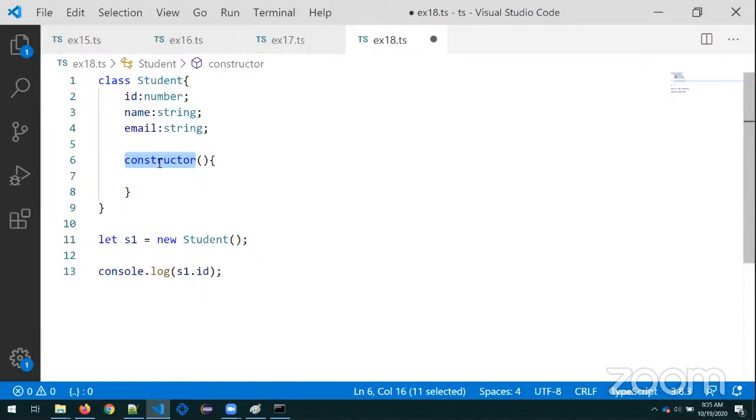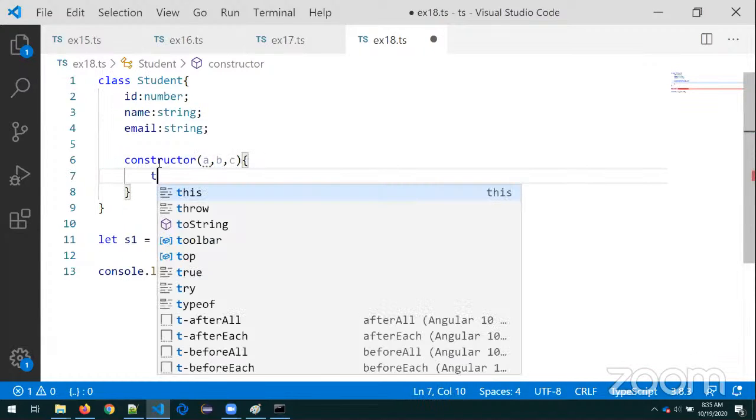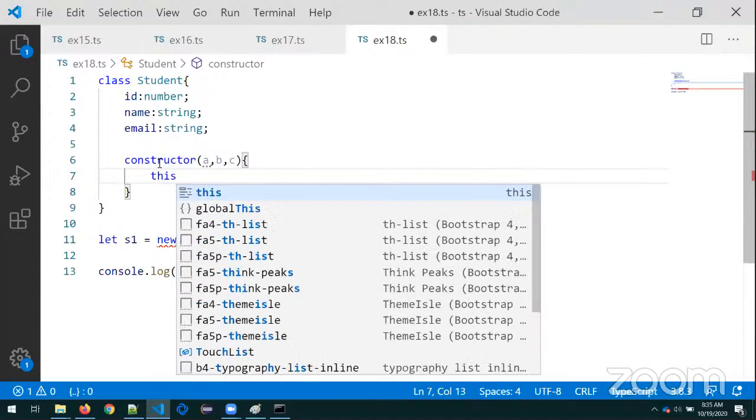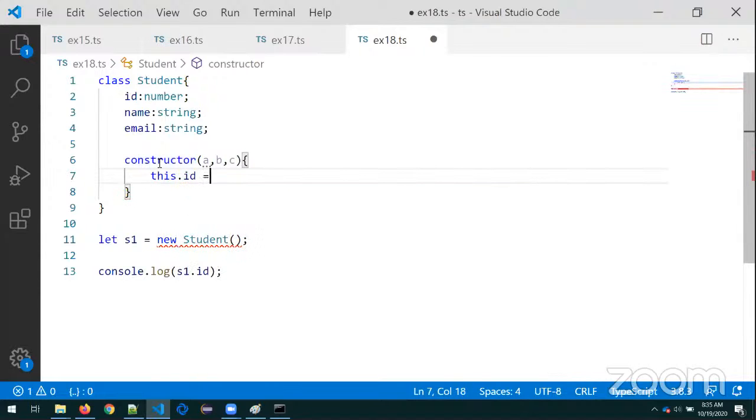Constructor. Now I am asking, how many properties are there to be initialized? 3 properties. So your constructor should accept how many variables? 3 variables. Let me call them A, B, C. Now observe, very simple. The current object: this.id equal to A.